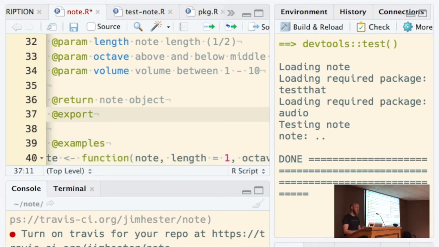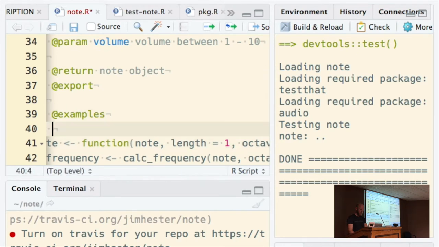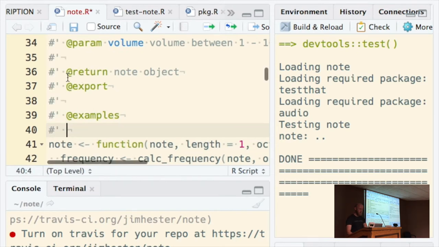We say we want to export this function, which means that exported functions are functions that are available to users of your package. By default, functions defined in package code aren't accessible to users. Only the functions that you explicitly export end up being accessible. The other thing we can do is add an example.